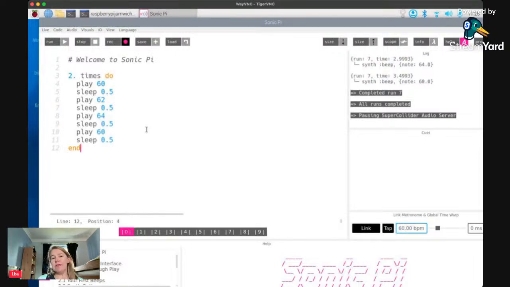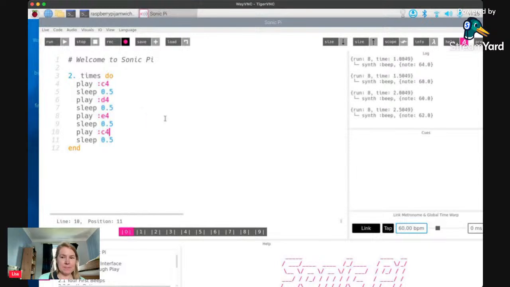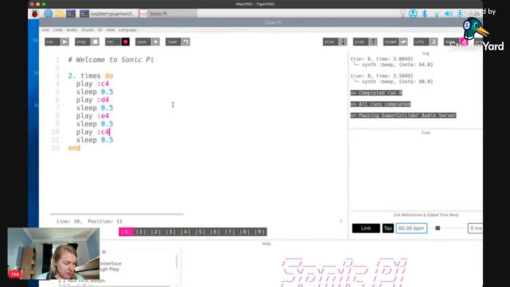But you might be thinking, what are these numbers, 62 and 64? If you can read music, 62, 64, 60, it doesn't really make an awful lot of sense. But we can play real notes too. So in this case, you'll need to get the colon in the right place. Keep an eye on the colon there, and E4, C4. The same note.